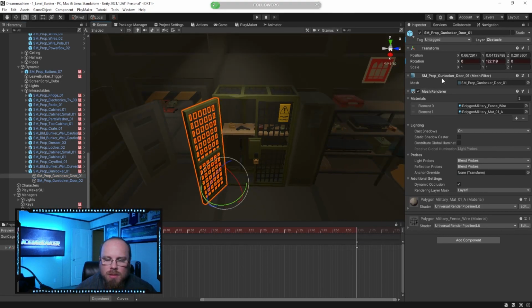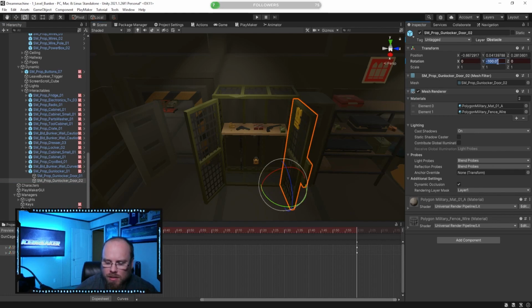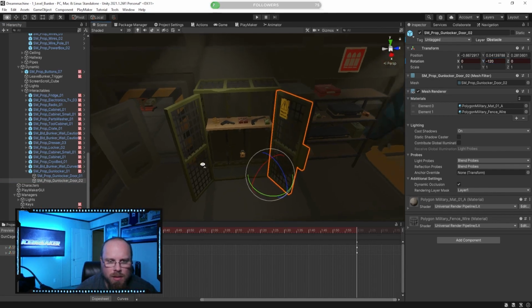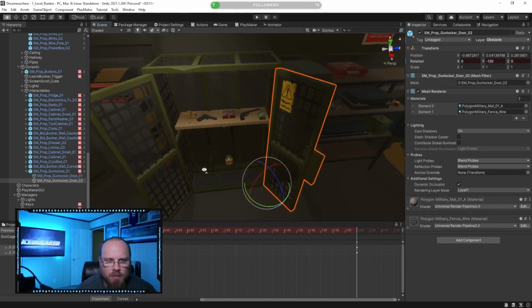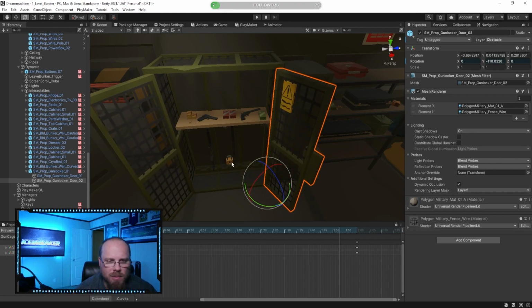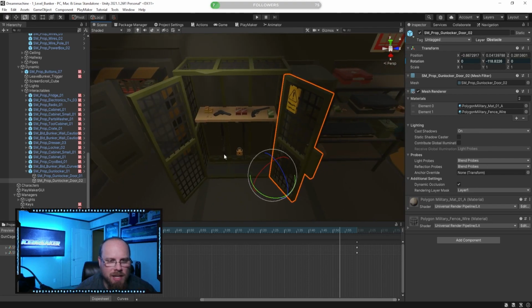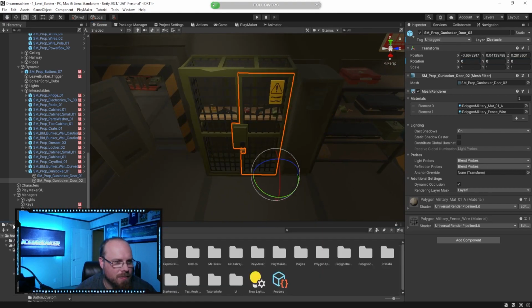120 just seems like what we've been going with lately. I don't know, is that too far for this one? Probably not. Now, if we preview this, aside from the lock, which, like I said, we're going to make disappear, I think that looks good.